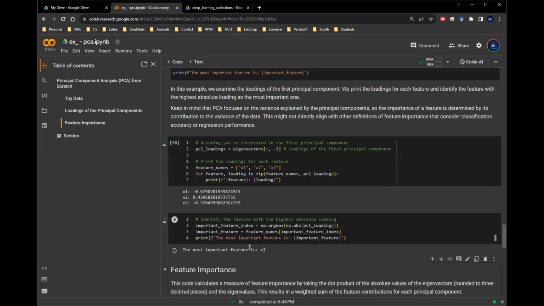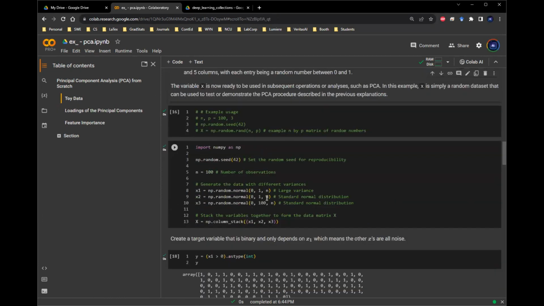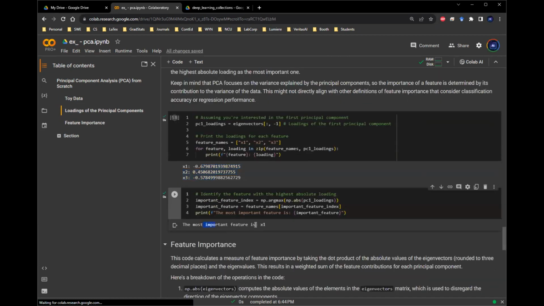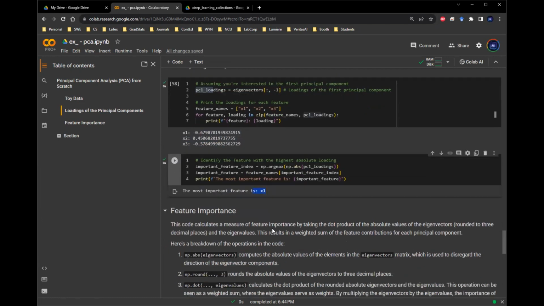Now here, it actually says X1 happened to be the most important because the 0.67, that's the higher magnitude than the other two. So let's take a look at the data. See, this damages the feature importance, right? Because that is no longer the case. So we clearly see X3 has a higher number on the variance, but that's not what we saw here. Here, we actually see that according to this loadings from first principal component, this actually says X1.